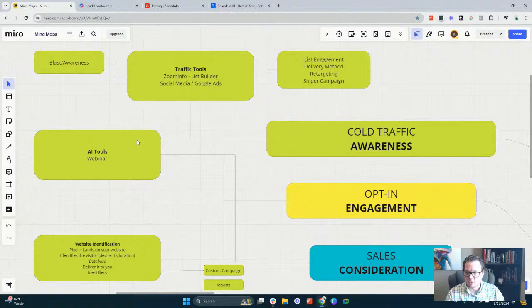So how does this all wrap up as we're getting ready to end here? How does this all work? Where does this all fit in? The first thing first, if you are not running traffic, if you are not doing anything, this website identification is not going to do anything for you. It's not going to work. It's not going to make sense for you.